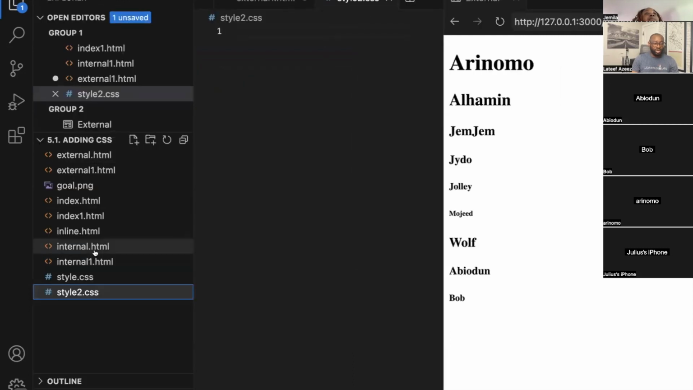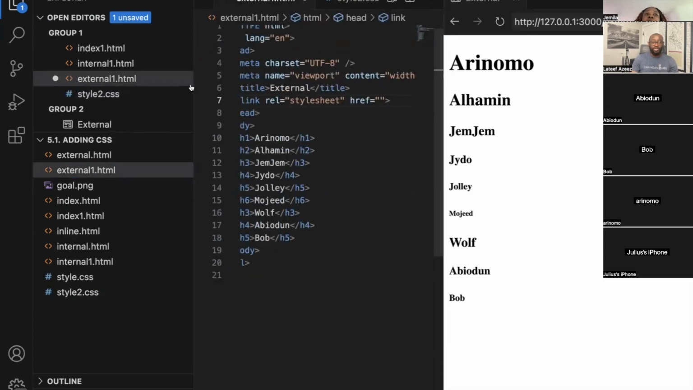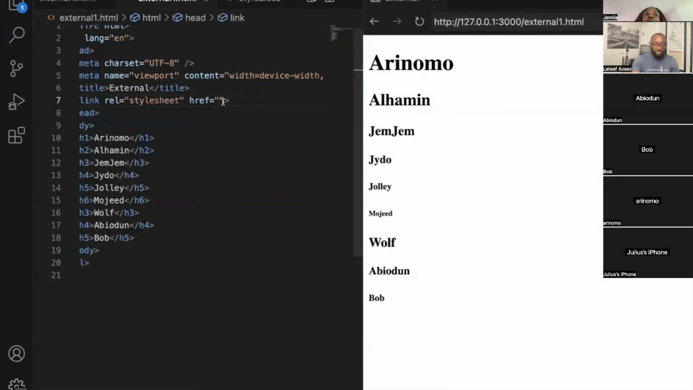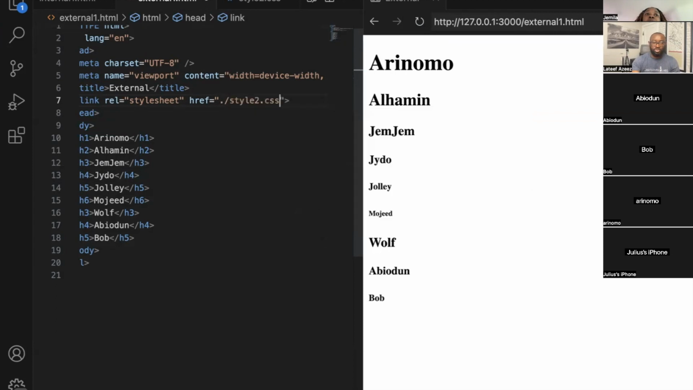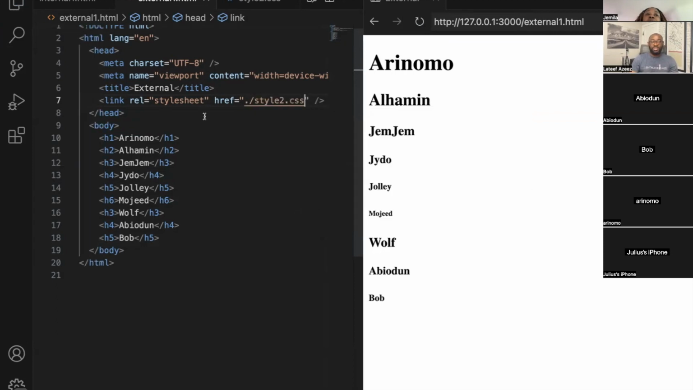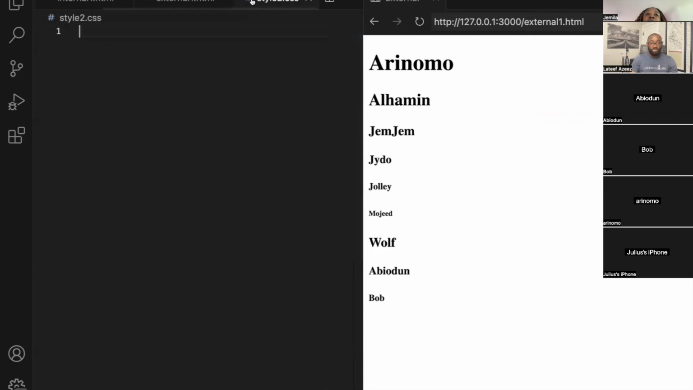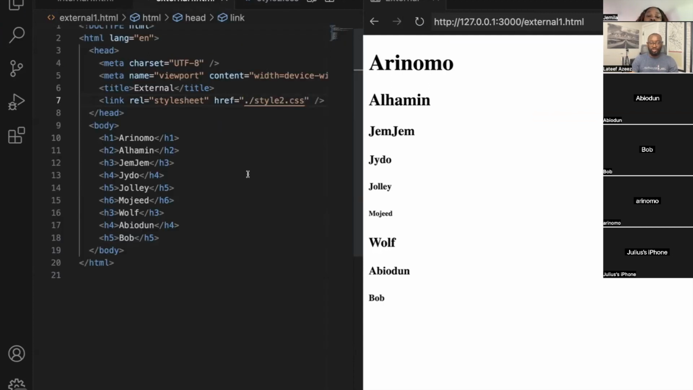If you look in the directory, you would see that both external 1.html and style2.css belong to the same path. They are in the same directory. And when two files are in the same directory, the simple way to do that is to start with a dot slash. Once you start with a dot slash, it gives you options of the files available in the current directory, and you can see that we already found what we're looking for, style2.css. So we enter. Now, doing this means that we've been able to successfully connect style2.css to external 1.html.